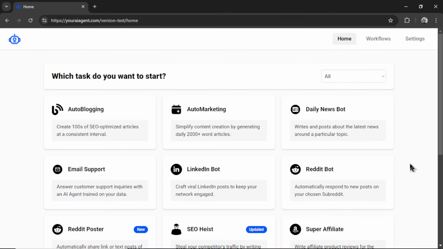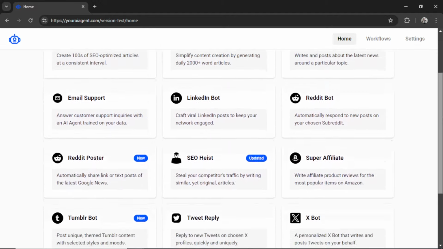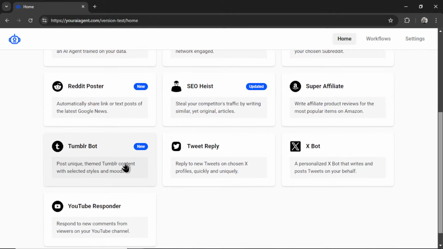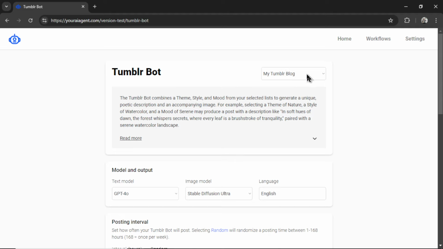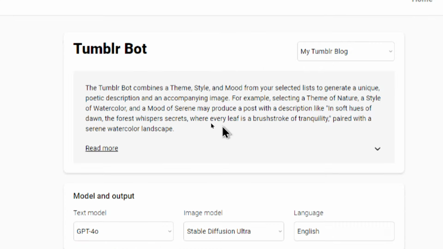With that out of the way, you're going to land on the home screen and we're going to scroll down and select the new Tumblr bot. You want to select your Tumblr integration from the drop-down box above. I only have one. Now let's quickly read this description. The Tumblr bot combines a theme, style, and mood from your selected lists to generate a unique poetic description and an accompanying image. For example, selecting a theme of nature, a style of watercolor, and a mood of serene may produce a post with a description like, in soft hues of dawn, the forest whispers secrets, where every leaf is a brushstroke of tranquility.